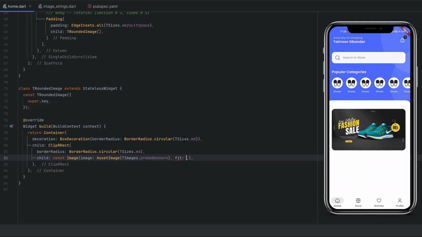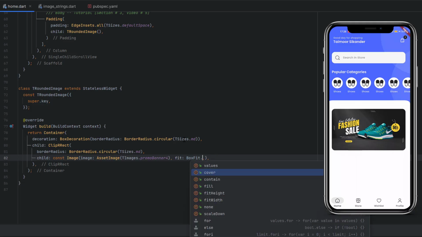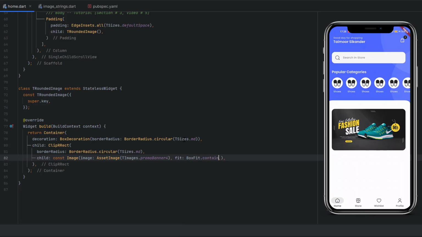And before doing anything else, in the main widget of the image we have a fit property, because in most cases you might find images which do not fit as you want. So you can use this fit property using BoxFit dot contain. I'm going to use contain. You can see the values cover, contain, fill, and a bunch of other options. The one I'm going to use is contain.